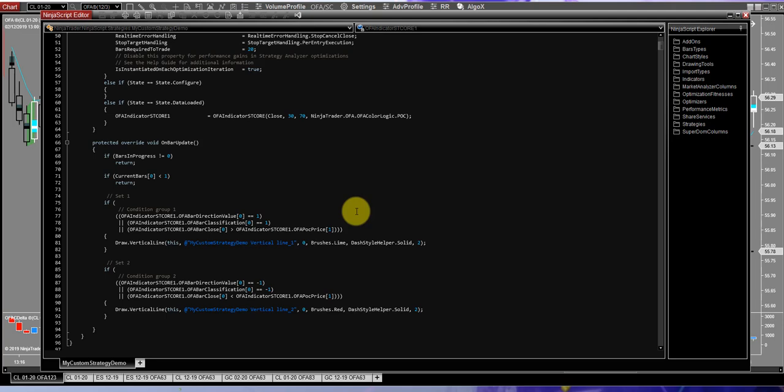You saw we accessed the plots depending on if we want the classification, or the probe direction, the POC price, and all of the other elements. So it's fairly straightforward. The key being that you spend time working out your idea of what it is you want to do with the OFA data. And once you have a plan in place, then you can very quickly implement and code the logic.